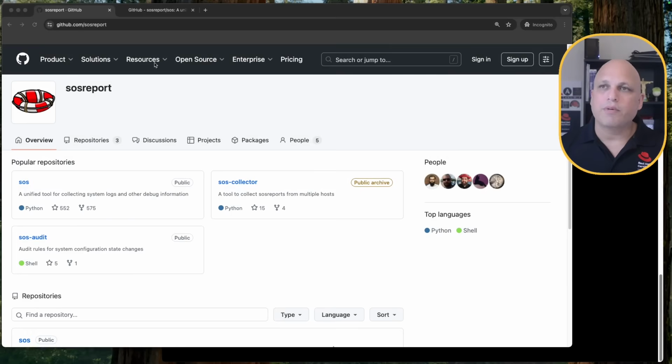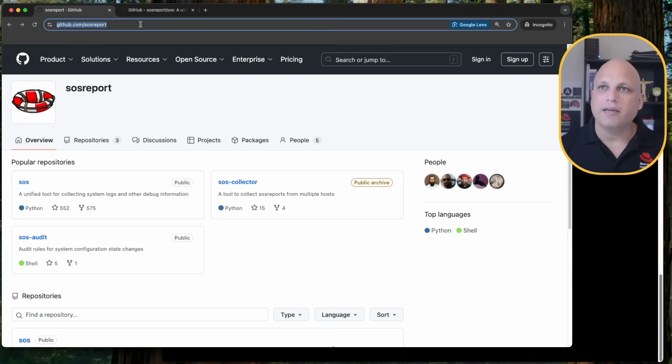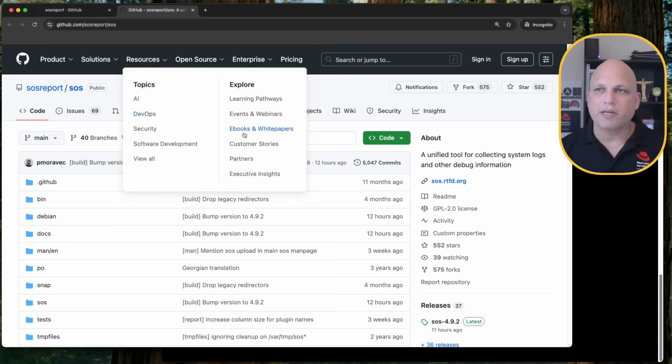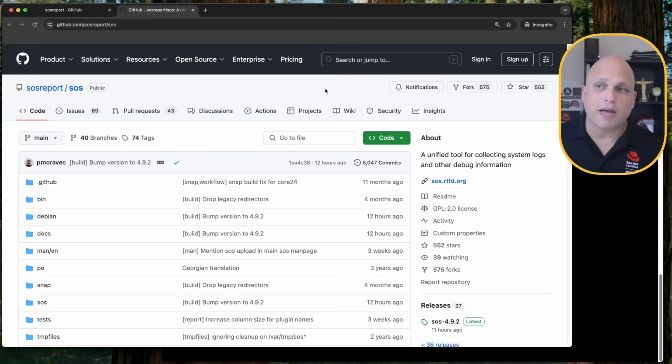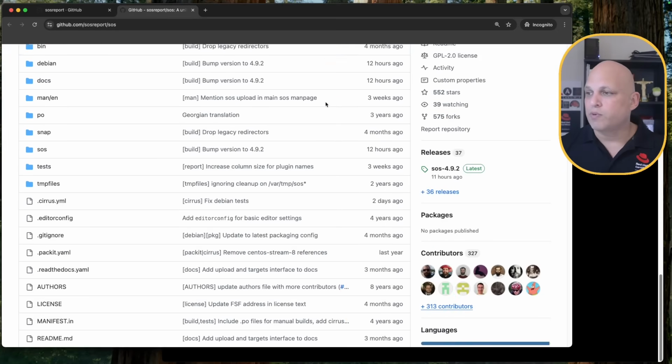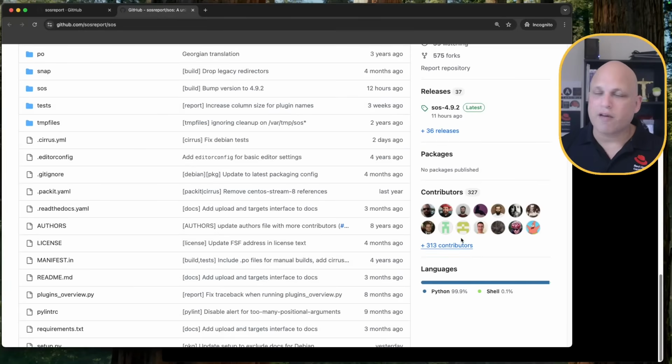To start, let me show you this link. This is the GitHub of SOSReport. Definitely you can jump into this organization, and there are some specific repositories. The main one is this SOS. I'll open it in the second tab. This is a Python application, which is pretty powerful. You can definitely contribute if you would like to.